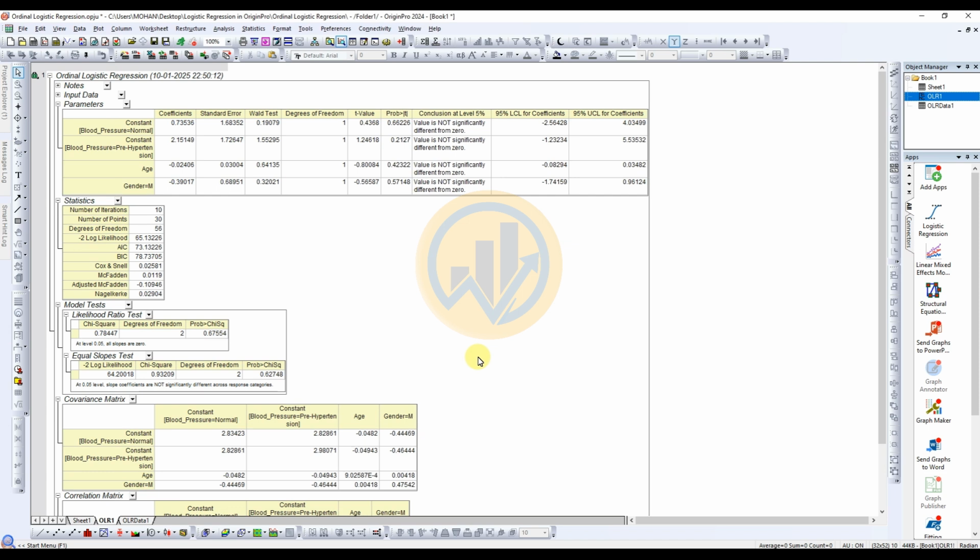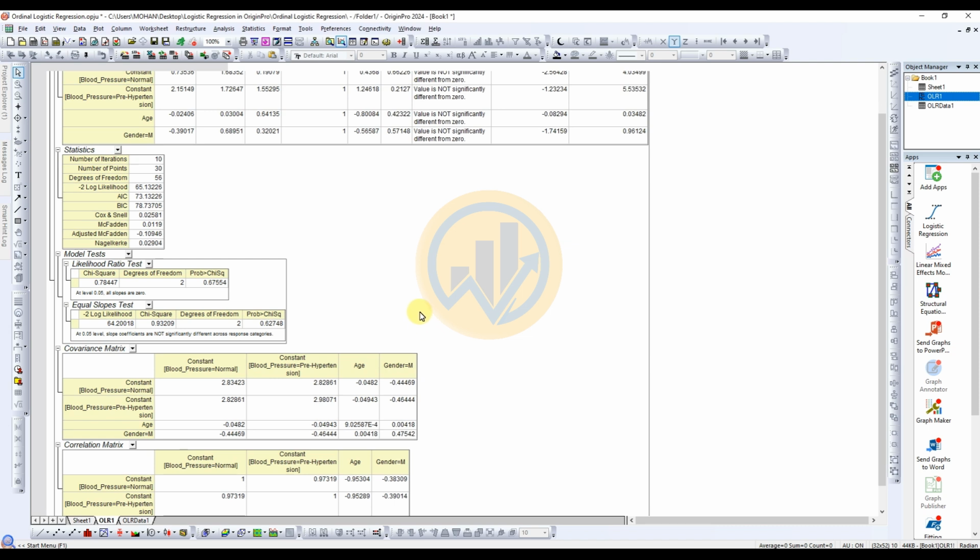The full interpretation of the parameters, statistics, model test, covariance matrix and correlation matrix I will upload in the next video. That video link is mentioned in this video description box.